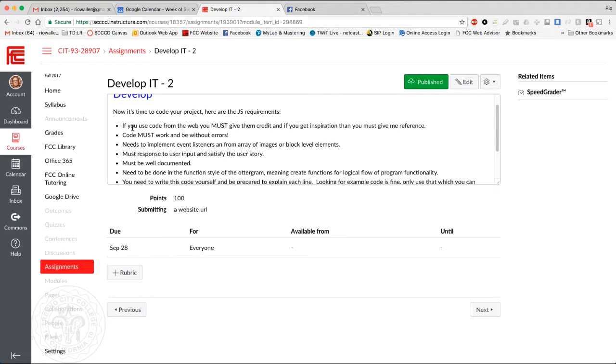Now, I have to say this because of what happened, at least so far, because I am on the Friday before this is due. If you use code from the web, you must give credit where you got that code. And if you get inspiration, then you must give me those references, right? And I had a couple people give me references, and it was great because I could go look at it and I could see what they did with the HTML and CSS last week.